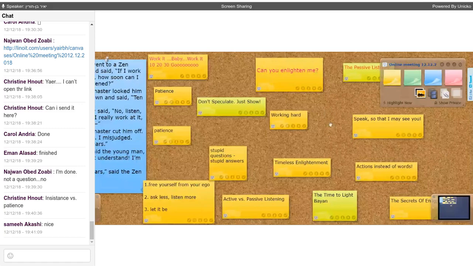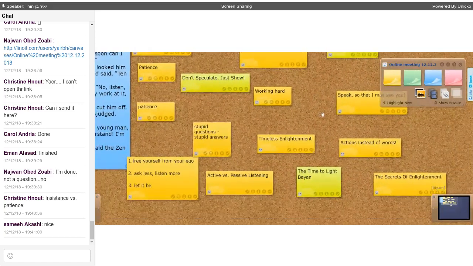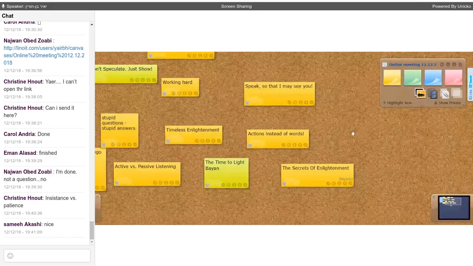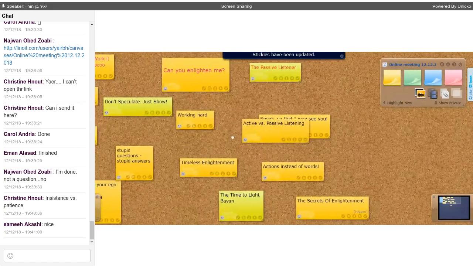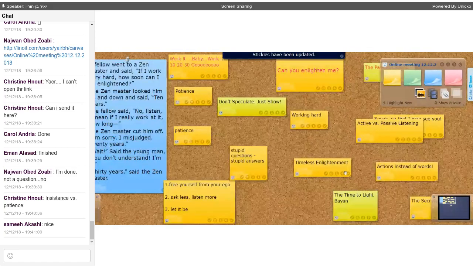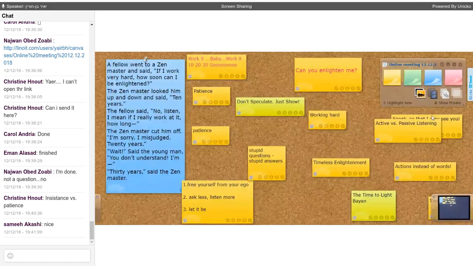There are many sticky notes, so it covers more than your screen, so you can move around on this board by clicking on an empty space and dragging the mouse. Okay, so this is how you can see all of your friends' titles.